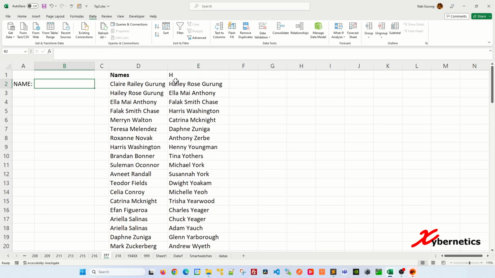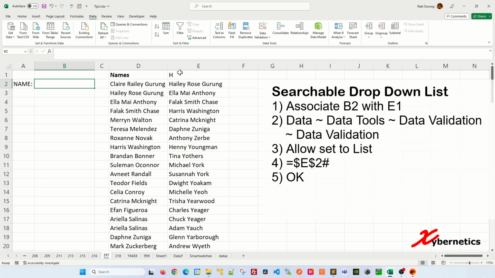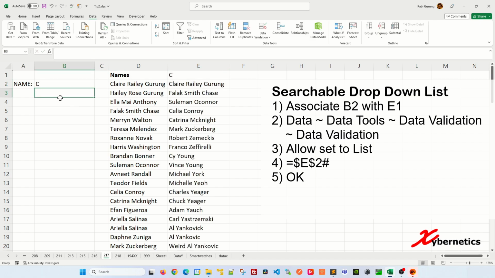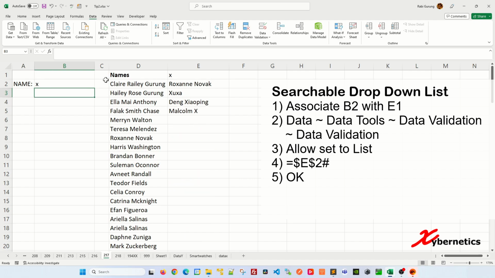And now you can use this list in your drop-down list here. So basically what you have to do is associate this to that one here so that it can back populate. The way to do it, you say equal this cell here and hit enter. And right now, since it's blank, it's showing as not found. And of course, if you type C, you can see it populates, or if you type X, it'll populate like that.